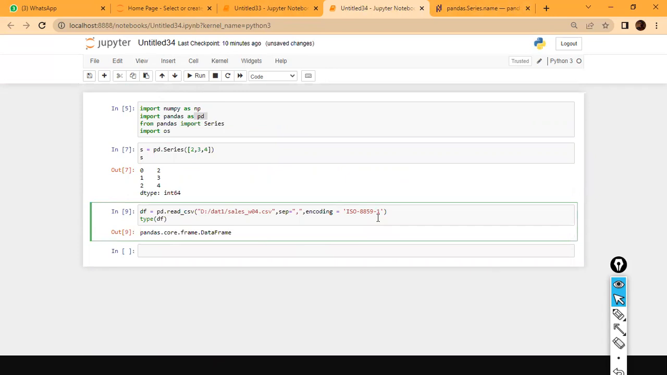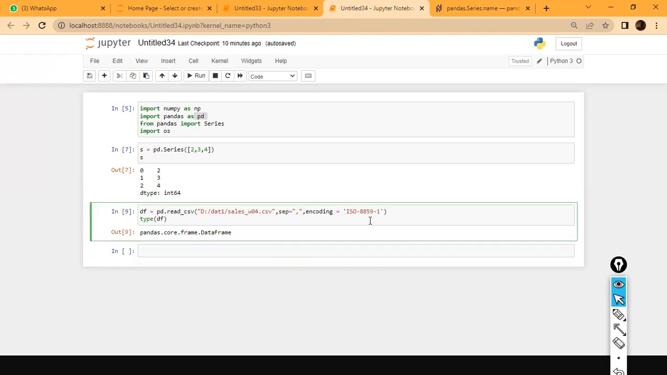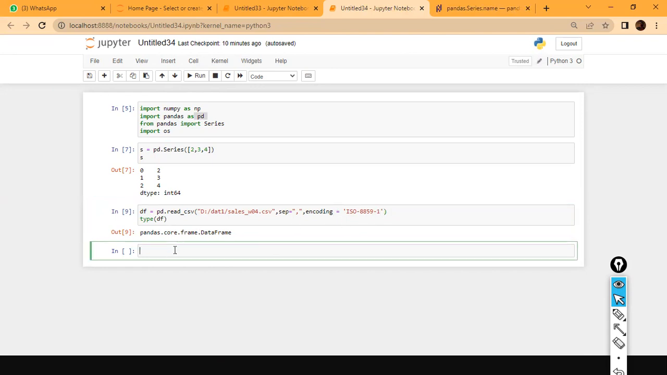There is some other package that is available to automatically get the encoding value for the type of the value. I don't want to confuse you with the other packages now. We will start with the simple one. At this moment, you just simply remember there is a parameter called encoding. We need to specify this, and only then the data gets loaded here.